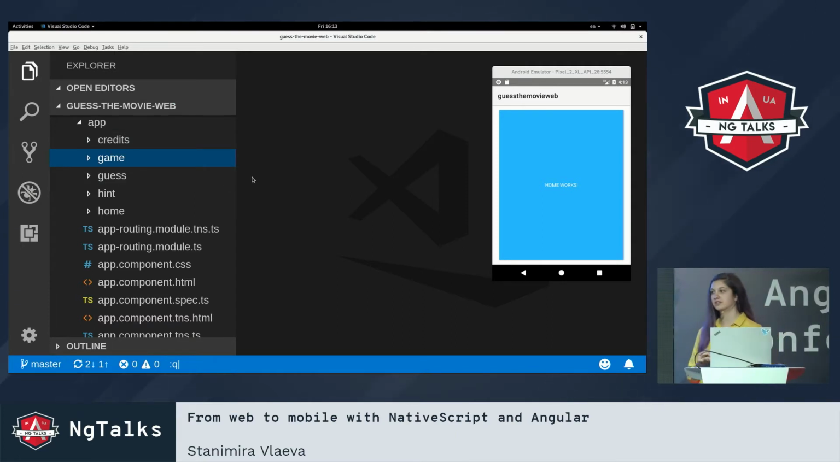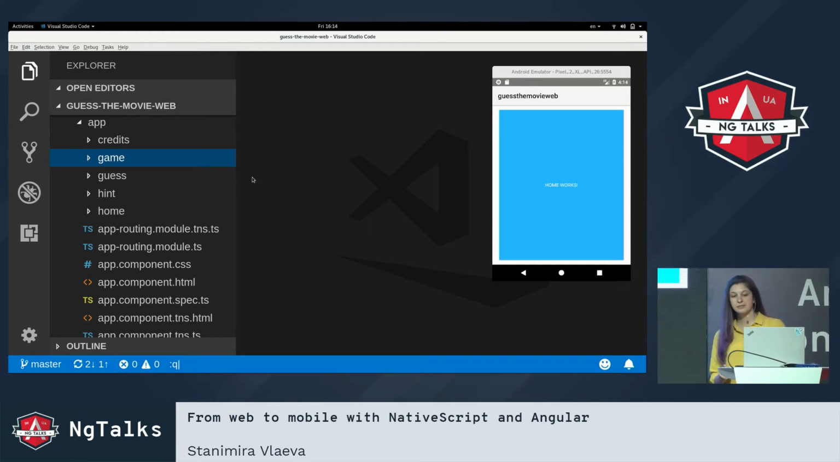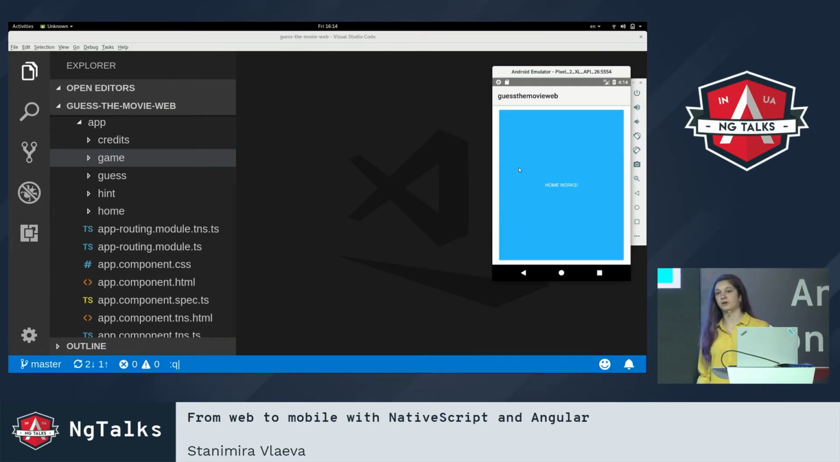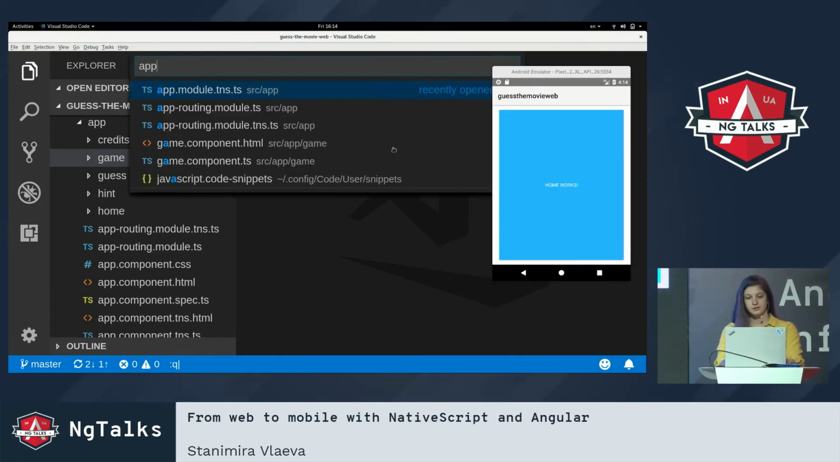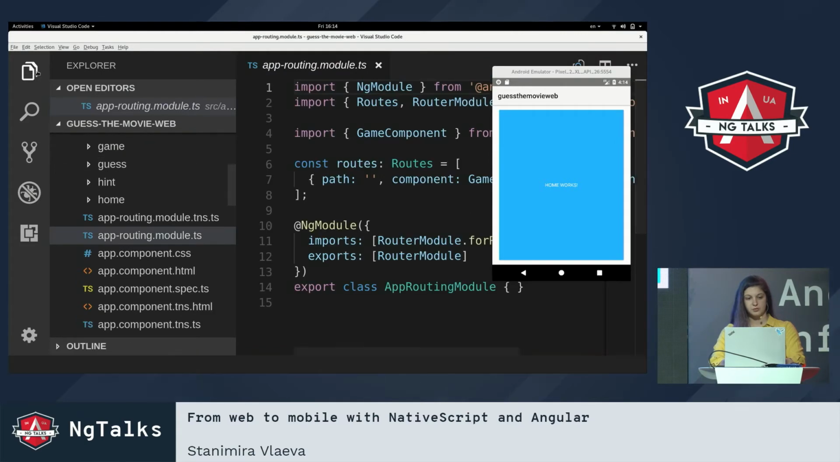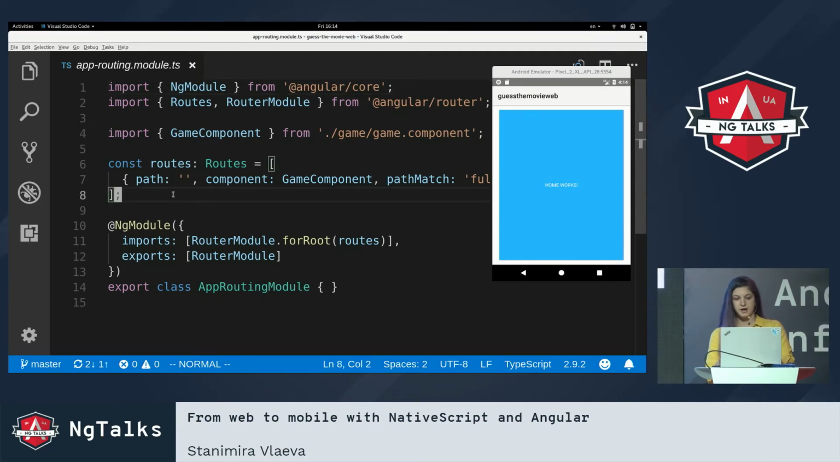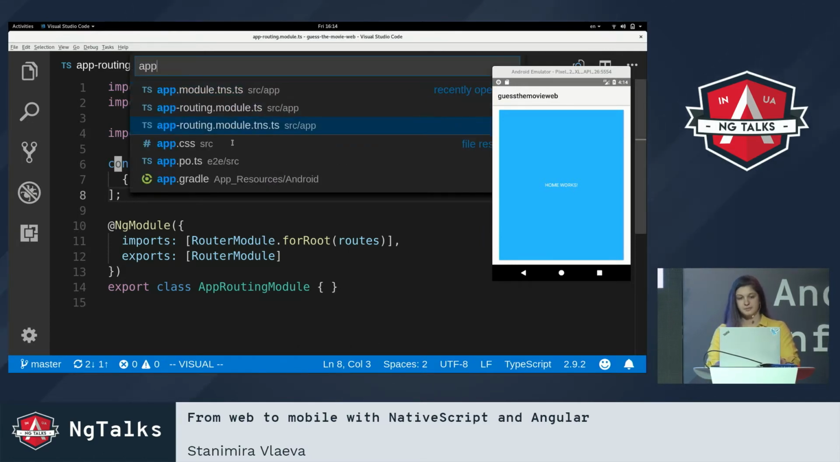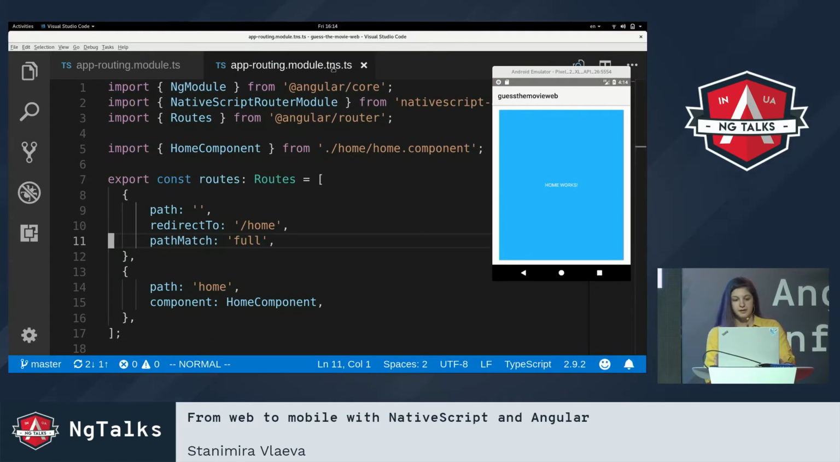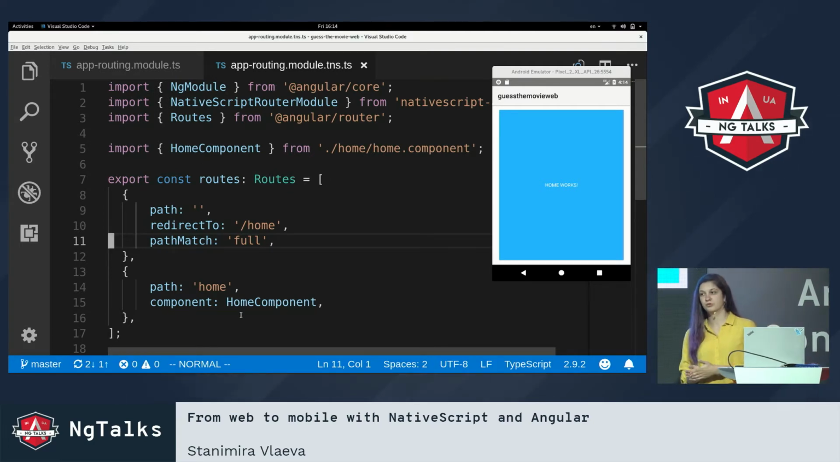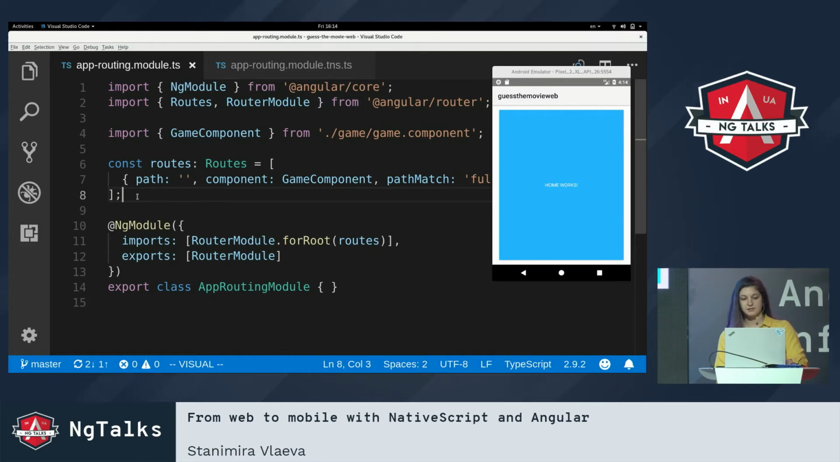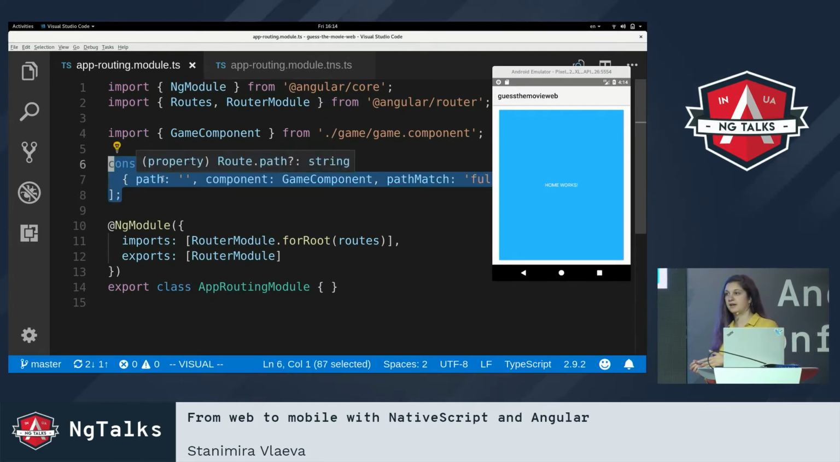Okay, the first thing I'm gonna do is take a look at the routing configuration, because something doesn't really seem right here. That's not the game component, obviously. So the app routing module for web contains these routes. By default, we just navigate to the game component. It's pretty simple, right? And now I'm going to open the app routing component for NativeScript that ends in .tns, right? And we have a different configuration here. And in our case, we want to reuse the web configuration.